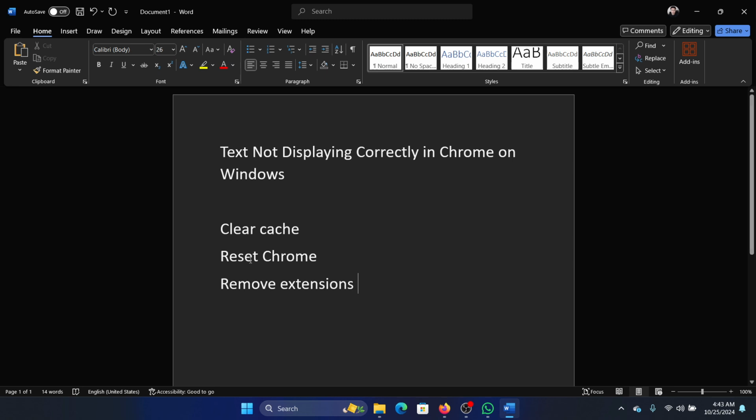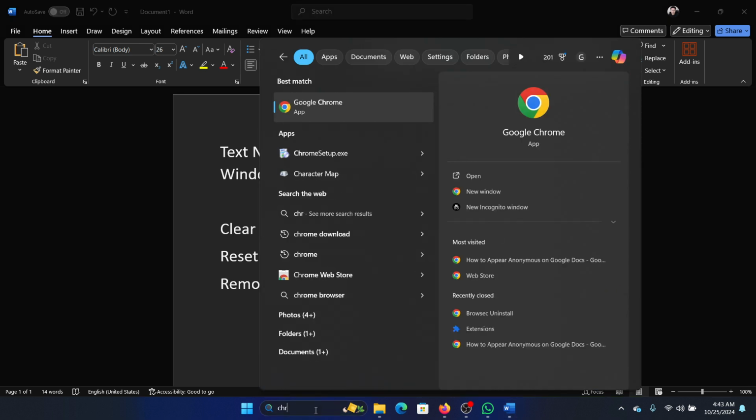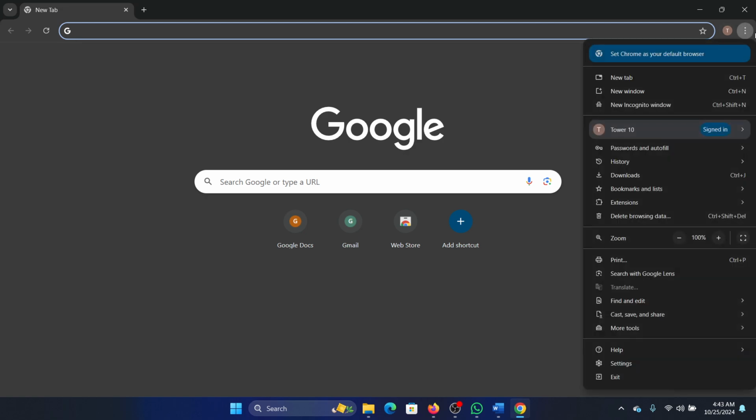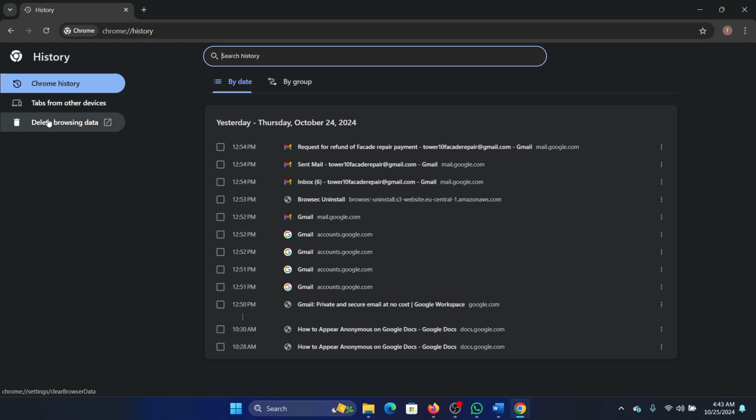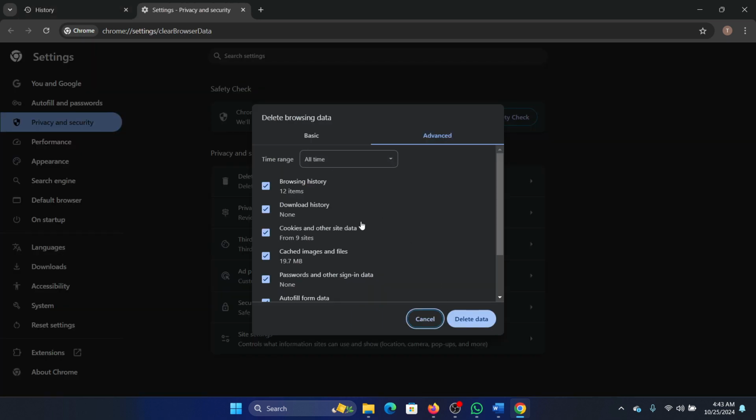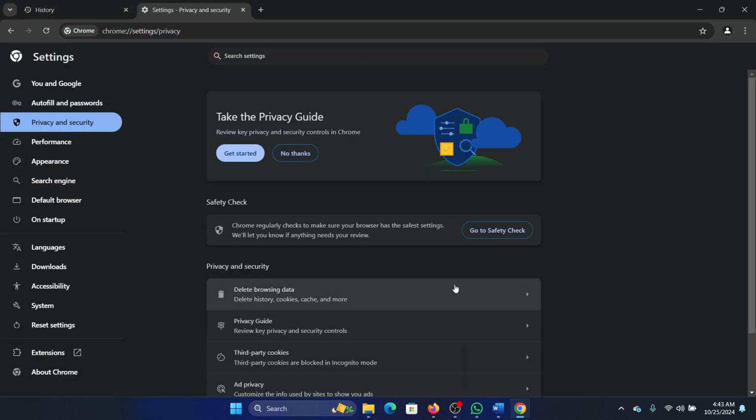video. So ideally resetting Chrome is the solution, but first you will clear the cache. So search for Chrome in the Windows search bar and open Google Chrome. Click on these three dots at the top right corner, select history and then history once again. Click on delete browsing data, select it at all time and then select delete data.